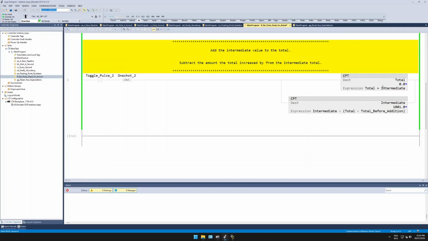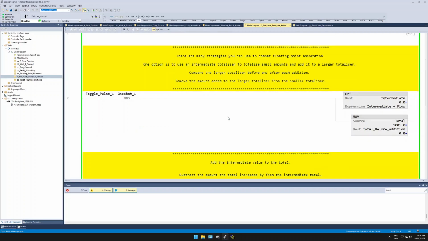Now the second step is to add the intermediate to the total value, and then to subtract from the intermediate the change in the total. So the total after the intermediate has been added to it from the total before the addition. So if I toggle this pulse, we can see that the total is now equal to 1001 and the intermediate is equal to 0. So the whole of the intermediate totalizer has been moved into the total totalizer.